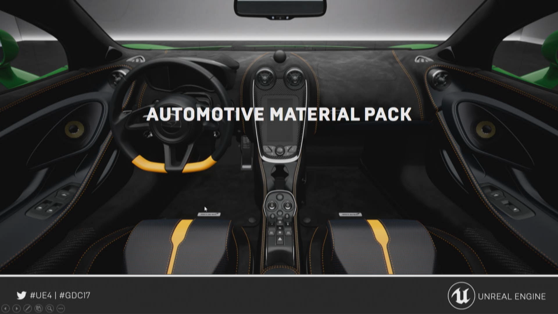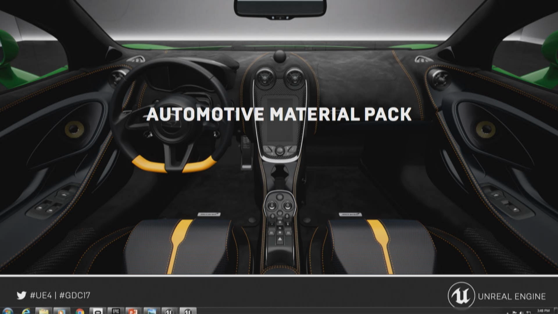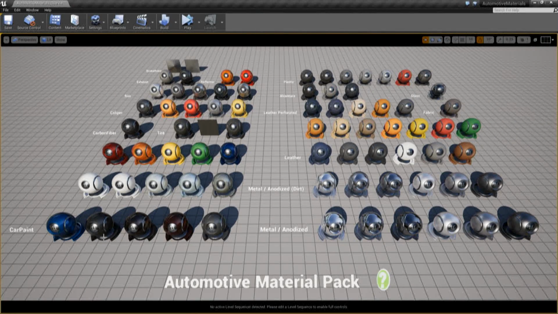So after we finish up the McLaren demo, Epic wanted to share as much of the content as we could. So we extracted almost all of the material and released those to the public as our automotive material pack, which is downloadable for free from Unreal Engine Marketplace right now. Let me open that automotive material pack here, and then show around what this pack consists of. So start from bottom left.